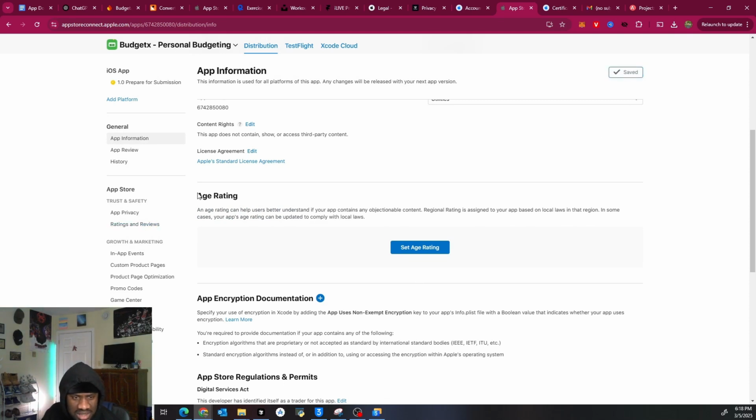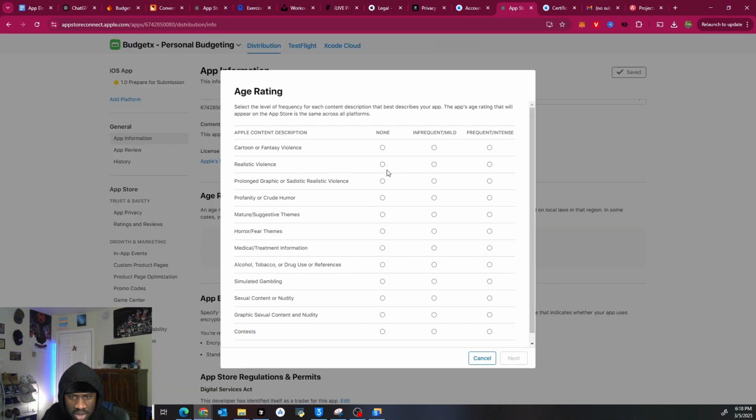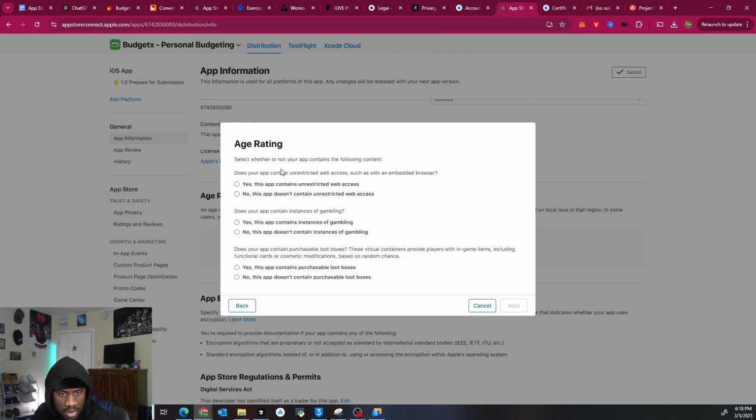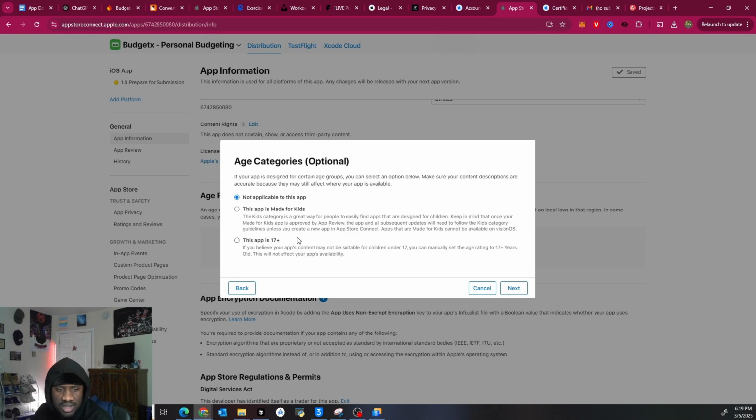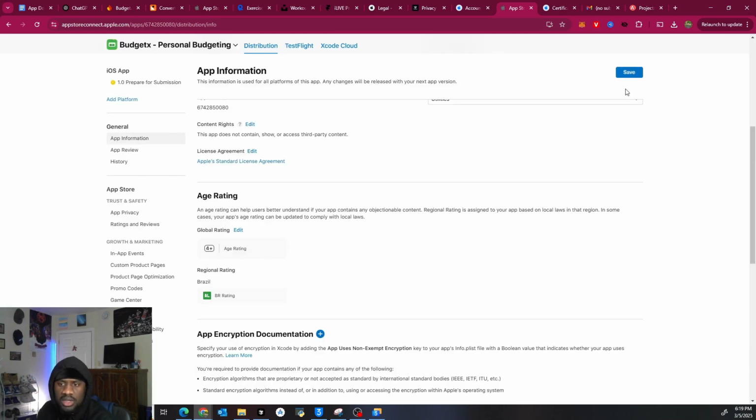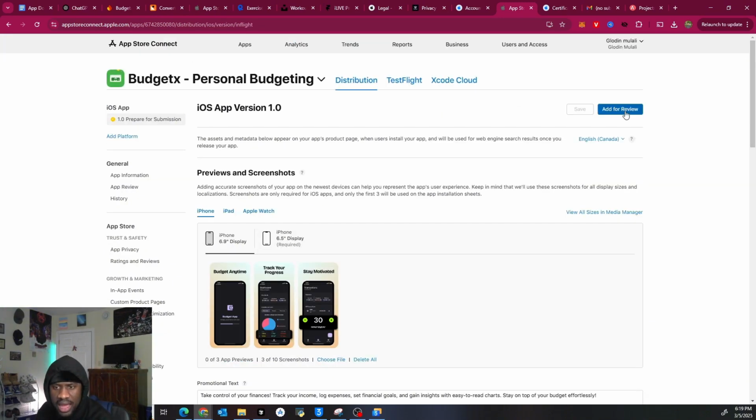The last one, it says the age part. We're not doing any of that. None. So we need to fix it. So we're definitely not doing anything here. Next. Does your app contain any unrestricted website? No. Does your app contain any? No. No. Next. Not applicable to this app. Perfect. I think we're good. Now we're good. Okay, we'll go back and we can add it for review.